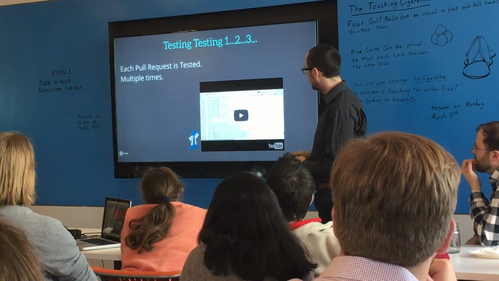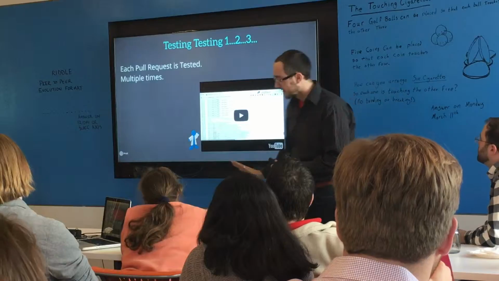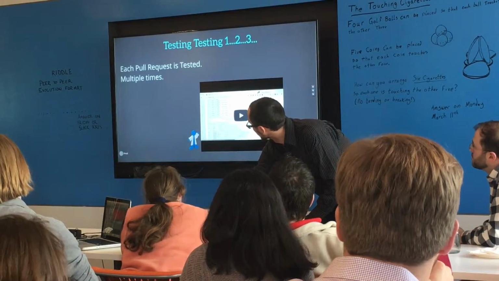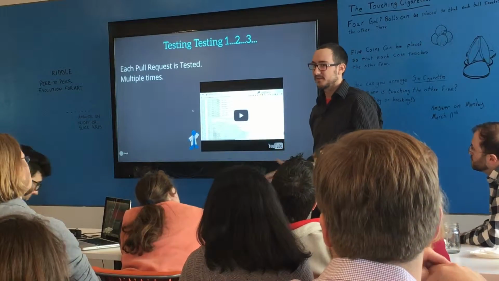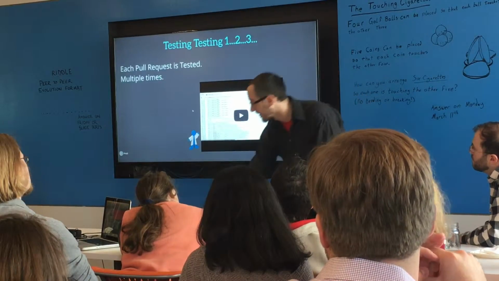After labels, we have testing. Every pull request is tested every time you make a change. Sometimes if you make a change you realize, oh, that's not going to work, it's going to break. You push another test, that gets queued up in the test server.